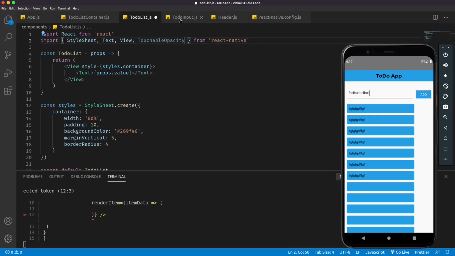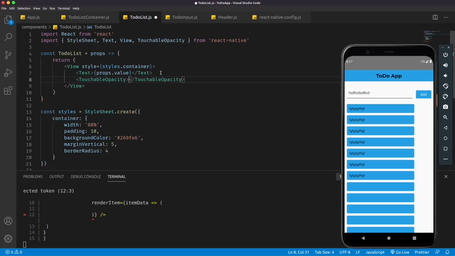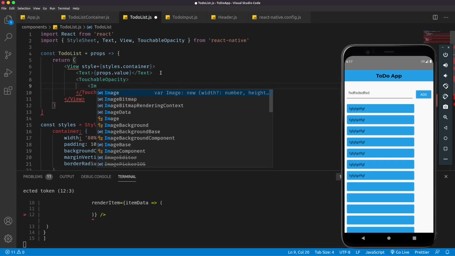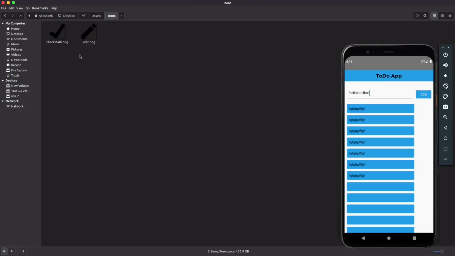We can add an on press listener like in button. Apart from that, we can also add styles to it. So I will use that over here, touchable opacity, and this is not a self-closing tag. And inside this I want to add an image, and we do that by the image component offered by React, and image is a self-closing tag. The images which we will be using are these two images called checkmark and edit png, and I have saved them inside an icons folder.